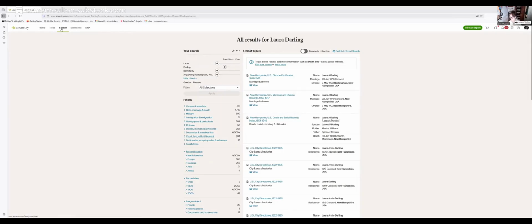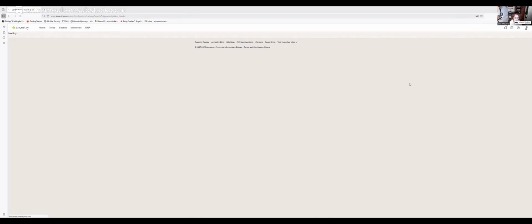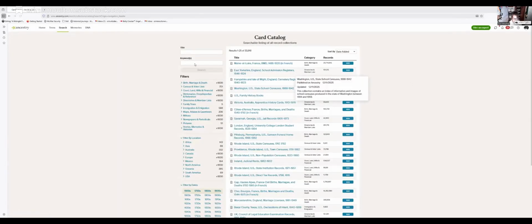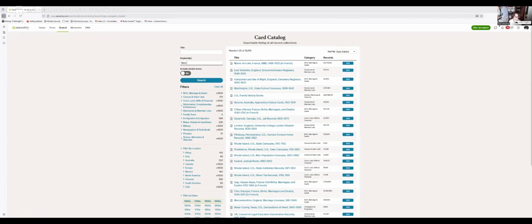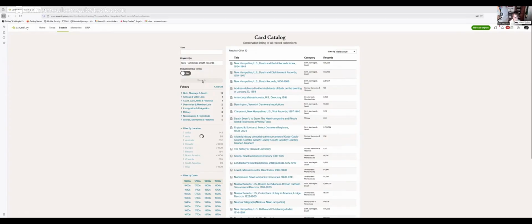I just want to show you that you also could hit search and then go into the card catalog. Once you're familiar with a lot of the record sets in Ancestry, this could be a faster route to what you're looking for. And the reason I say that is because I know there are lots of New Hampshire death records in Ancestry. So I could say, in the card catalog, death records, and then hopefully it will bring me some good record set up at the top.